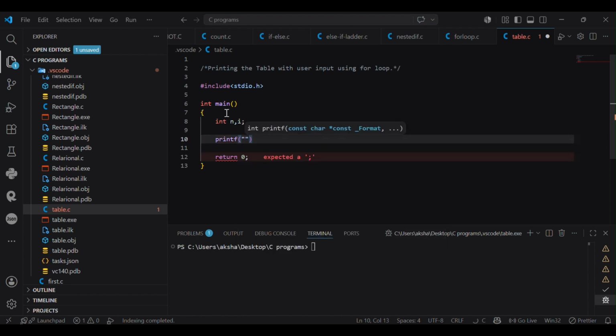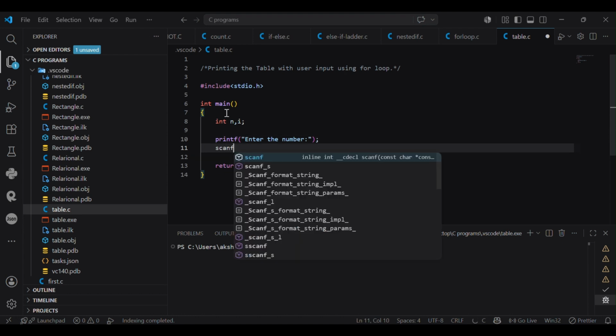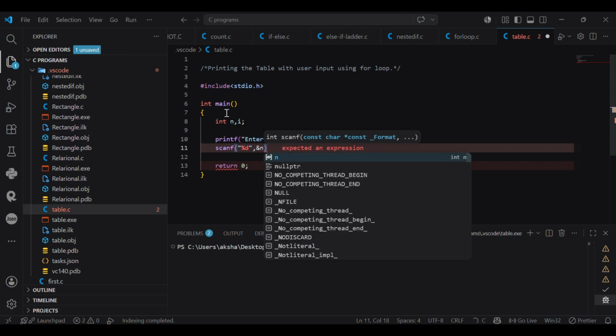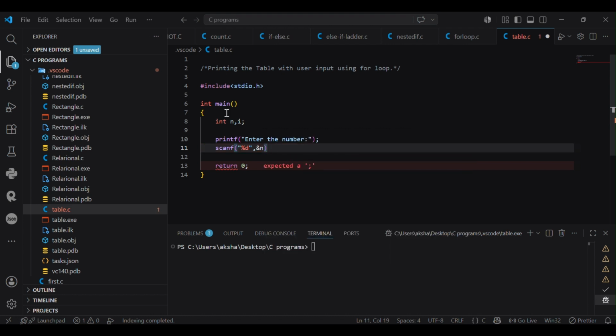Inside that, I will write the message, "Enter the number". Once that message is displayed, I want to provide the input from the keyboard. That's why I'm using the scanf function. Inside the scanf function, we have the integer data type. So using %d, that will represent our n, providing the address of n. The number provided through the input gets stored in the variable n.